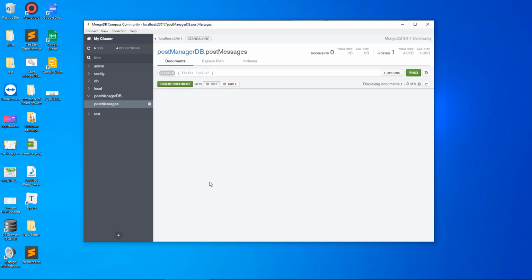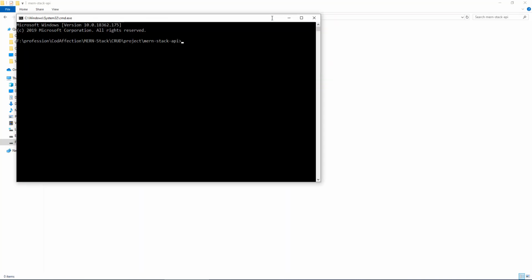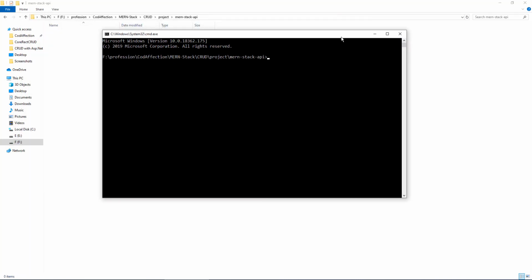Now back to the project folder here. To create the Node.js API, let me create a new folder, MERN Stack API. Now in order to create a Node.js project inside this folder, we have to open command prompt from this folder directory. So you can use this shortcut inside this folder path here. Just type cmd, hit enter. So here we have opened the command prompt from the same folder directory.